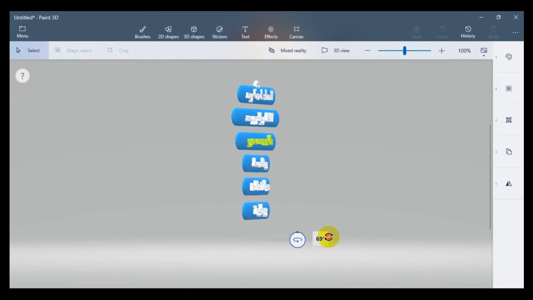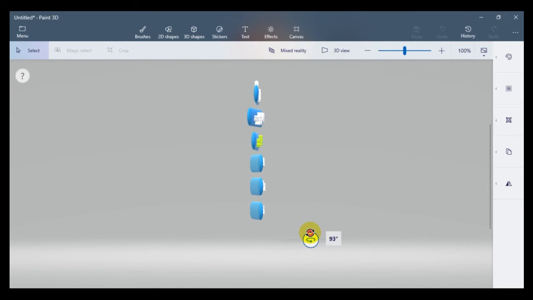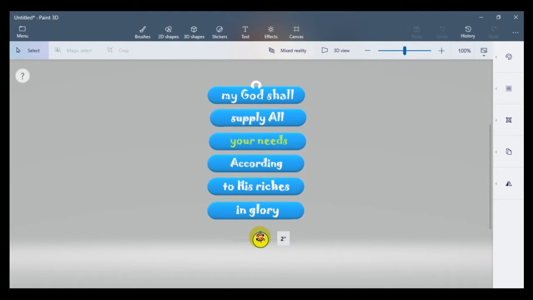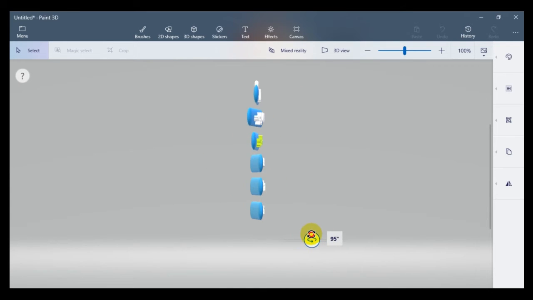I'm going to turn it. So I can see they are not perfect. They seem to be some disorientation among them. Okay, so we need to work on that. Okay, so let's see how we work on them. We need to ungroup. Ungroup. Group this.